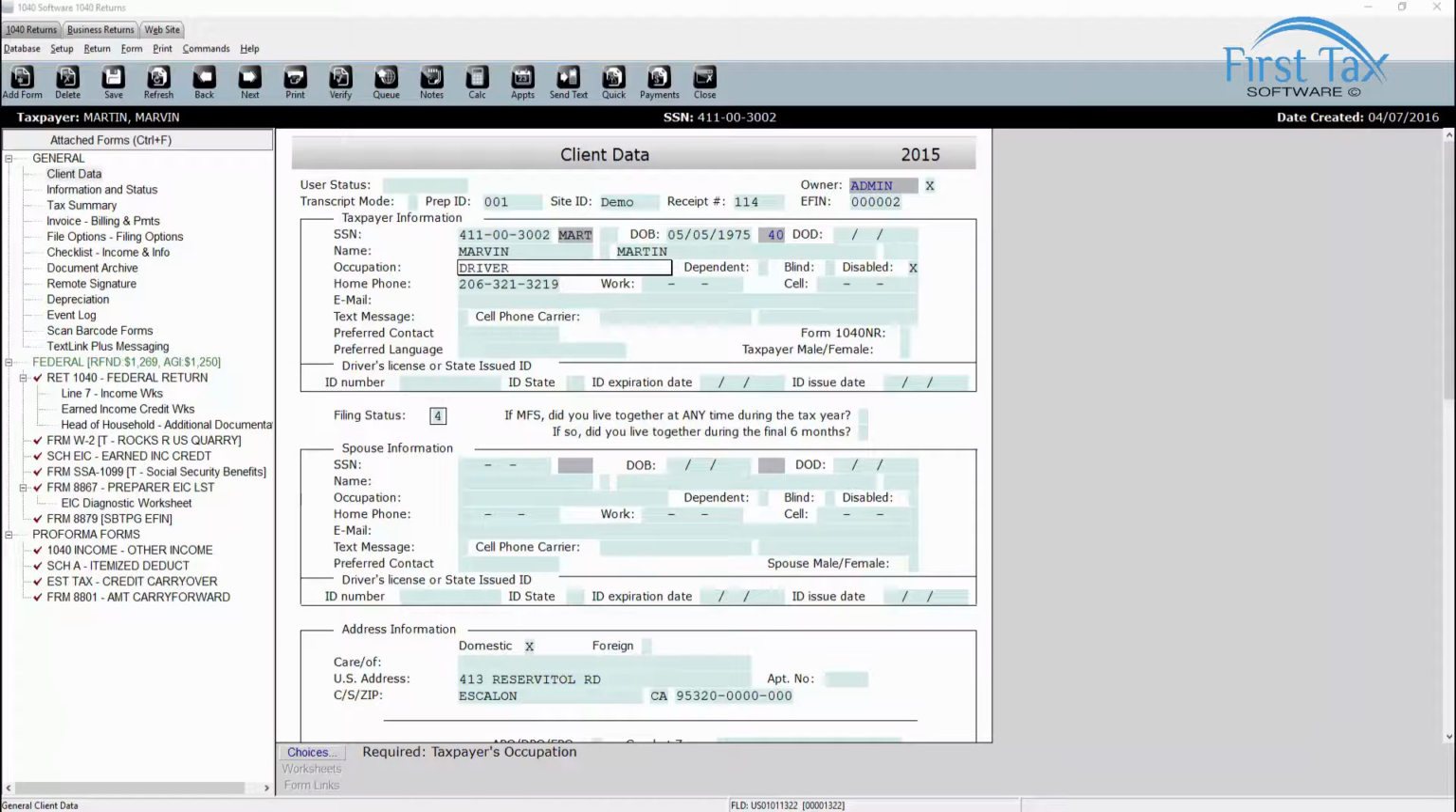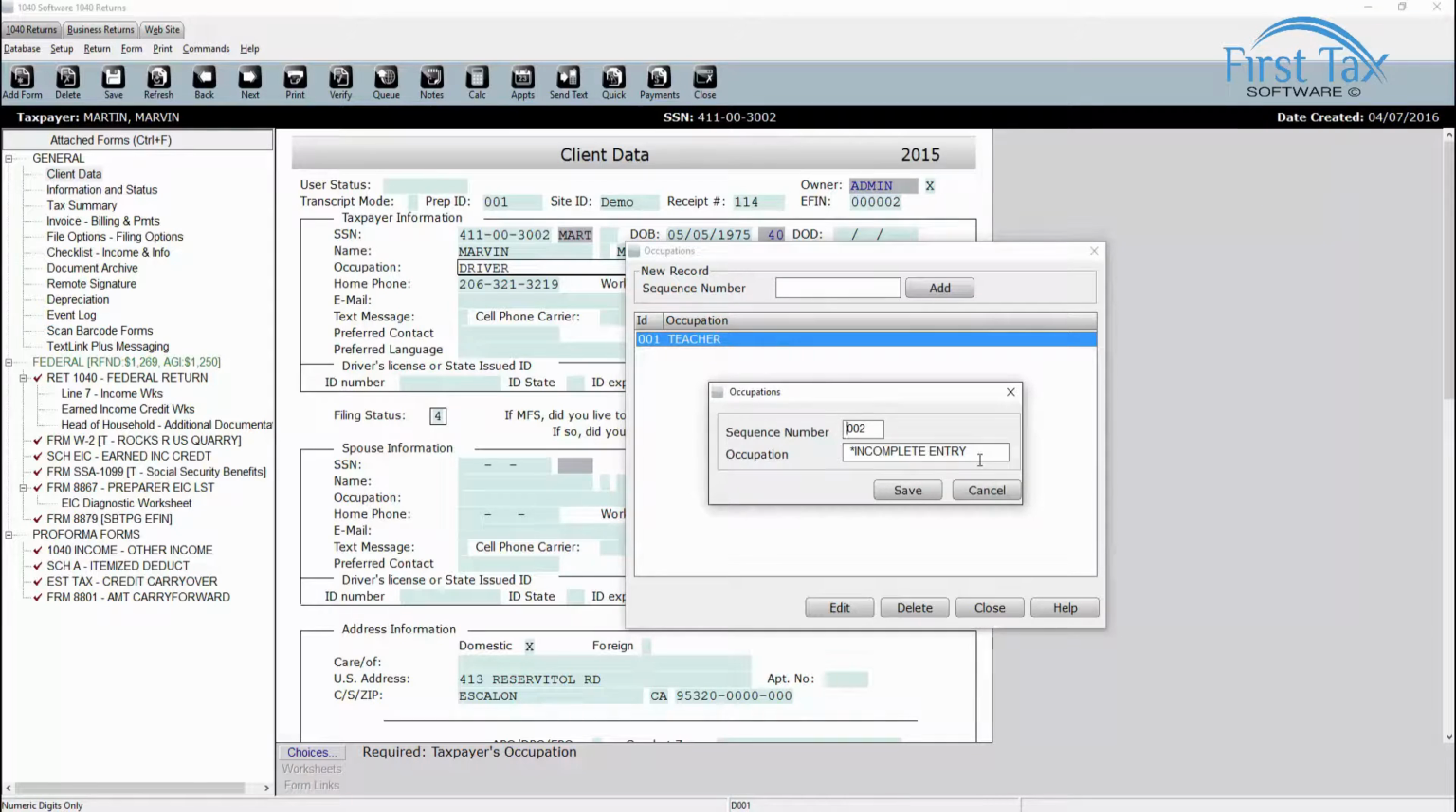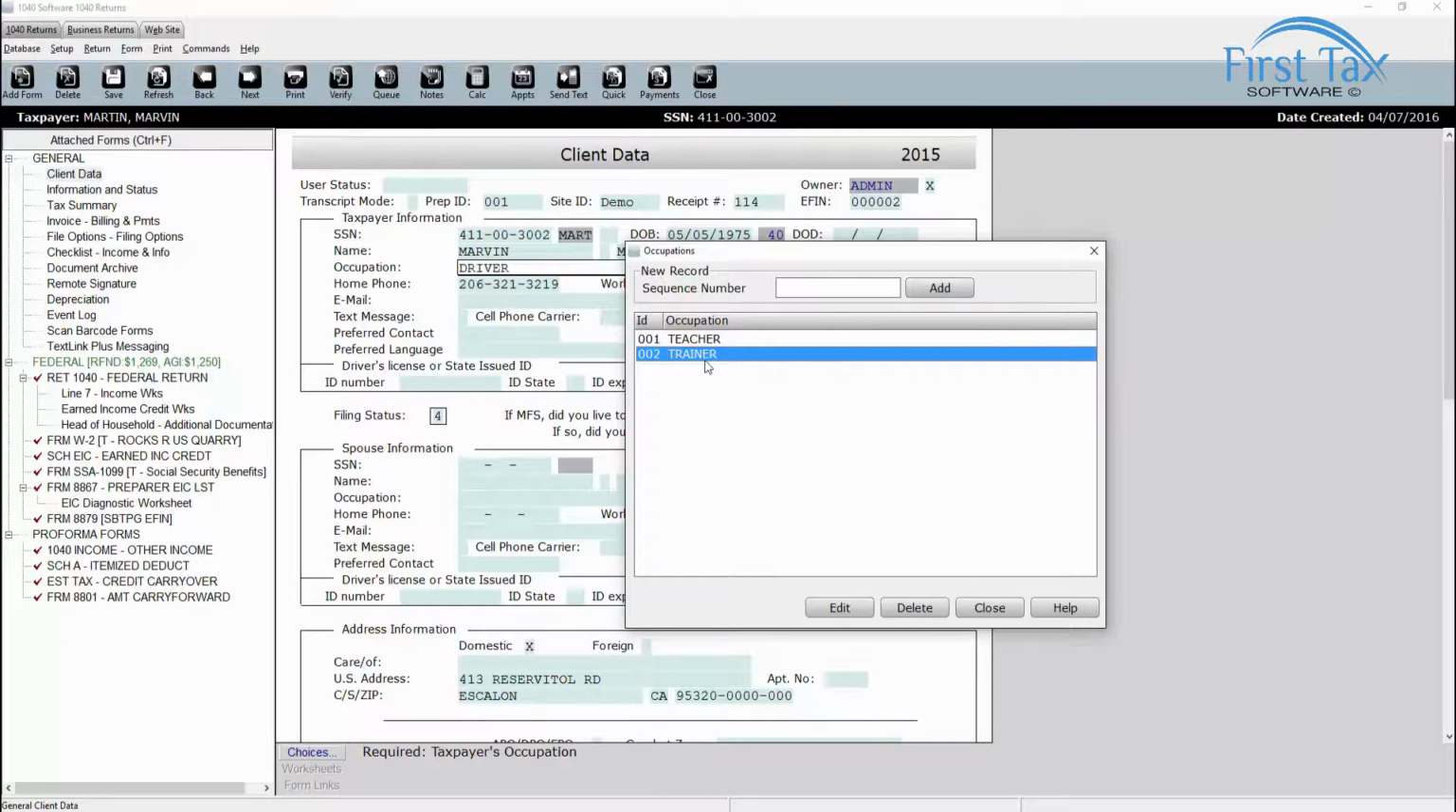To add an occupation to your list to pick from, you would simply go to your database menu, come down to occupations, then you'll want to put in up to a 3-digit sequence number. Click add. Once you click add, it will take you into your occupation screen. Here, you'll enter the occupation you're wanting to add. Once you complete that, simply click save. Now you'll notice that the occupation is now in the list.